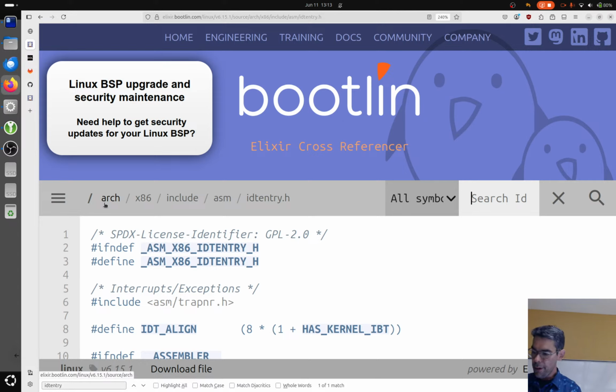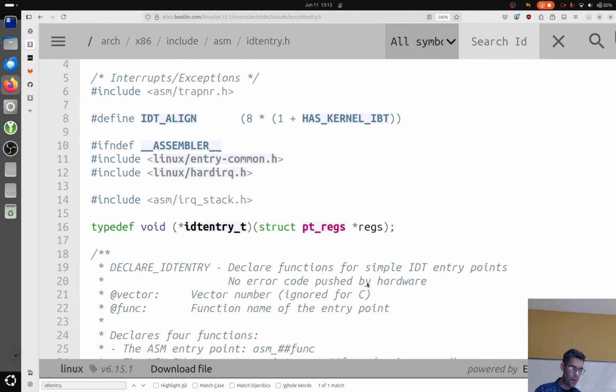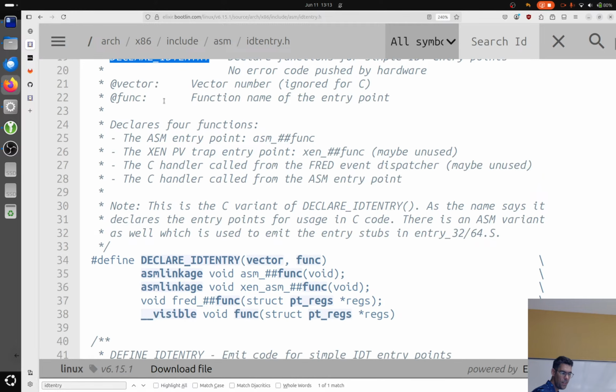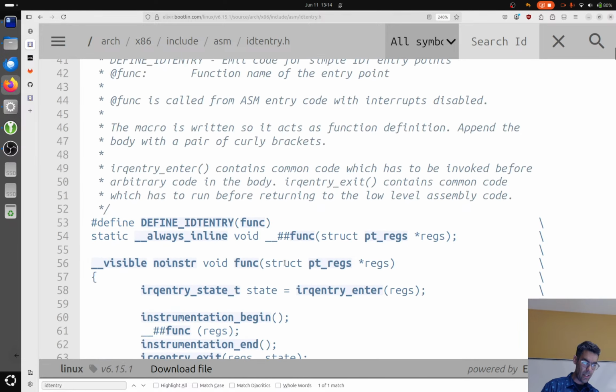I'm going to look for a specific location in this. But as we're scanning through here, what I want you to recognize is the use of these preprocessor directives that say declare IDT entry. And effectively what this is saying is this is the function that I want you to call when this specific interrupt is being raised. So if there's some specific event that's happening, this is the function that I actually want you to invoke.